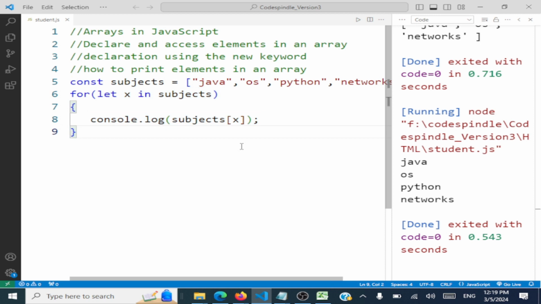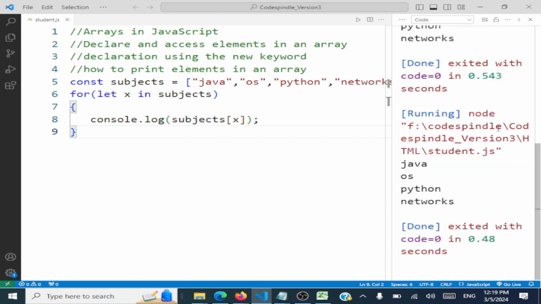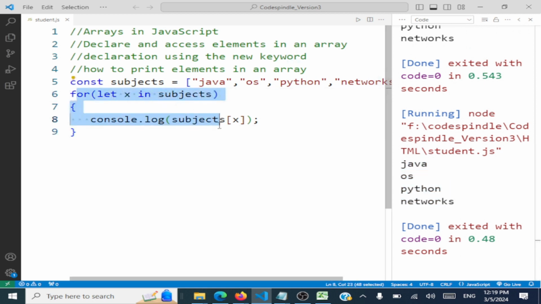So now let's run this. You are again printing the elements within the array. So you can use a for in loop. You can use a for of loop. We have already seen this in a previous class.